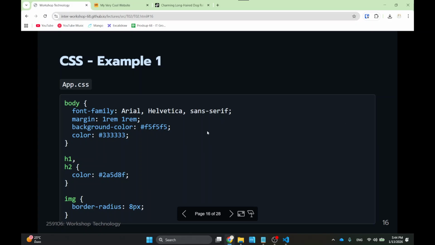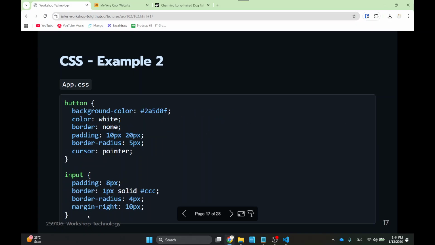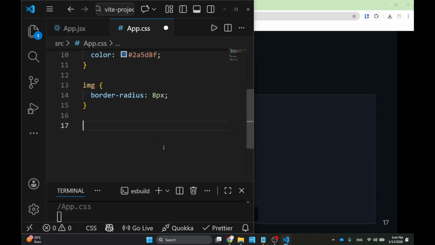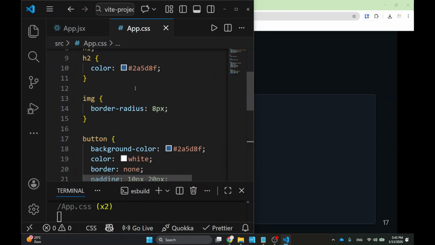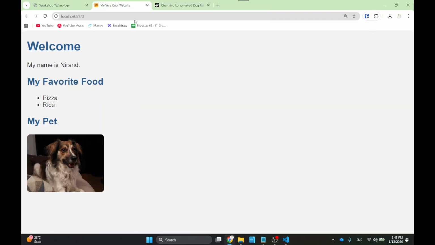That's the one on page 16, and there's the one on page 17. The one on page 17, you can just paste at the bottom. So two pages of CSS. And now your website should look somewhat modern, with the rounded corners, some styling on the font size, and color and things like that. Just to make it look not too outdated.